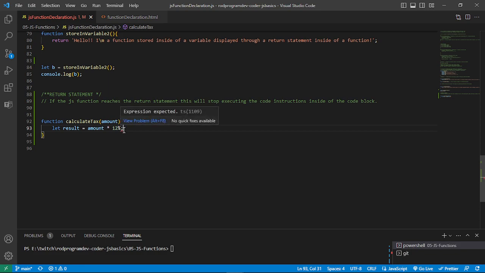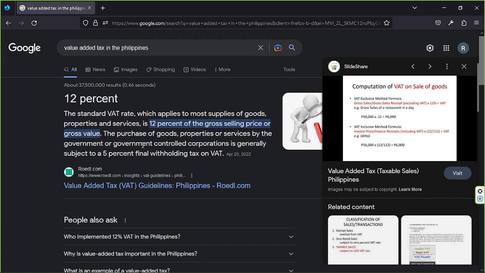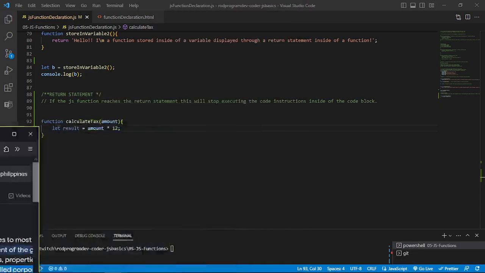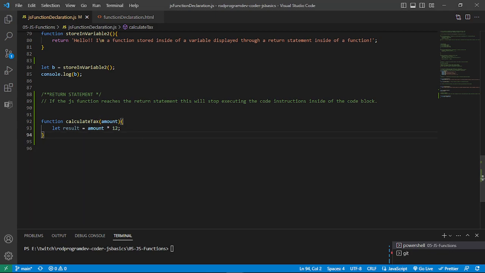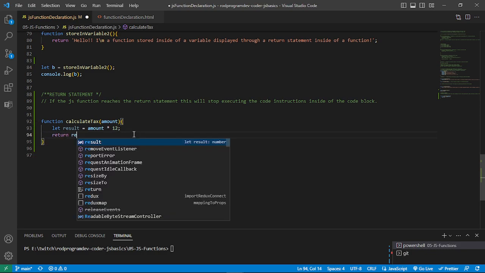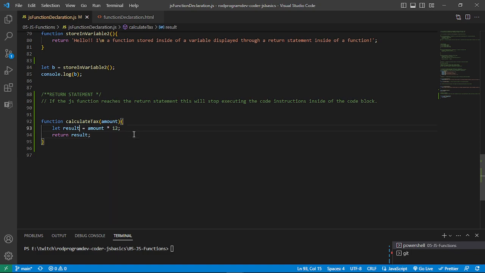Why are we getting this? Multiplied by 12. Value added tax, services by the government controlled corporation. So there's that 12%, for example. And we would want to return the result. We get the amount and then we multiply it by 12.